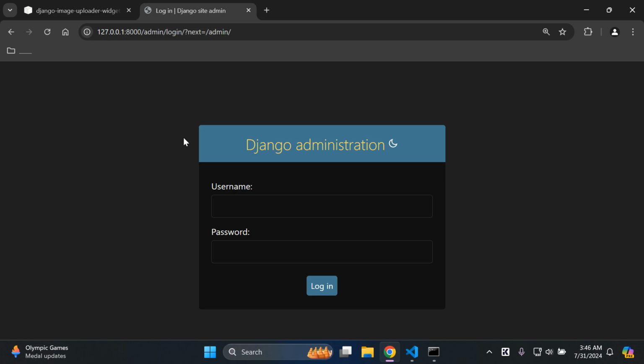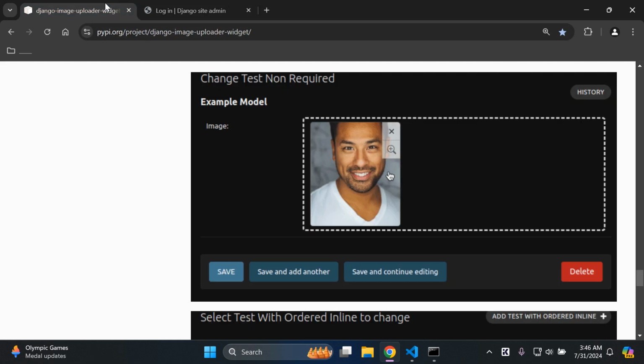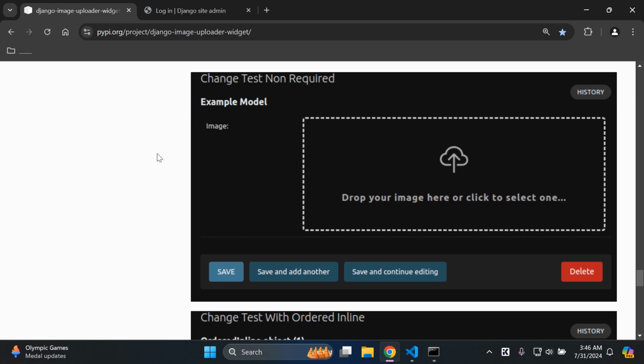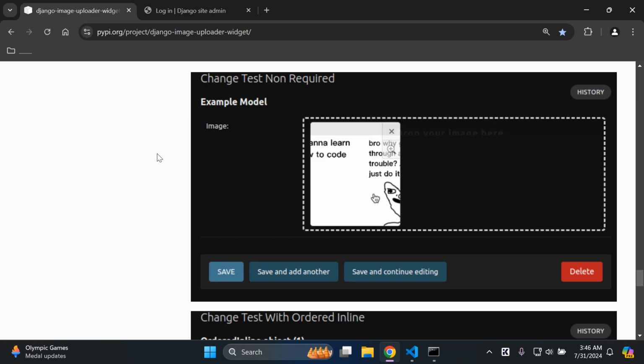Hi everyone, and welcome to my next video tutorial, which is going to be focused on managing and serving image uploads by utilizing a very helpful uploader widget. As you can see here, what you'll be able to do is to drag and drop any images that you so desire within your Django application.